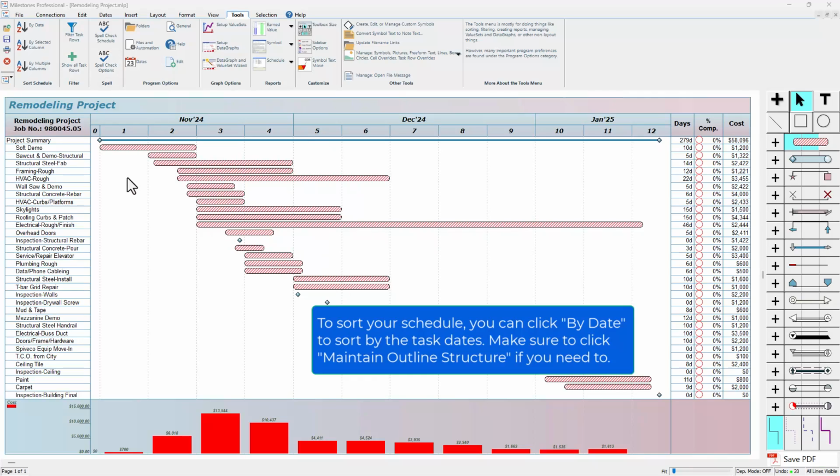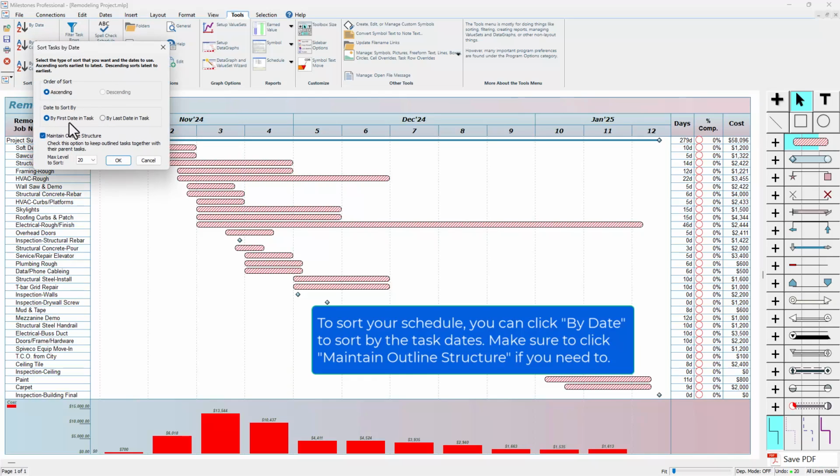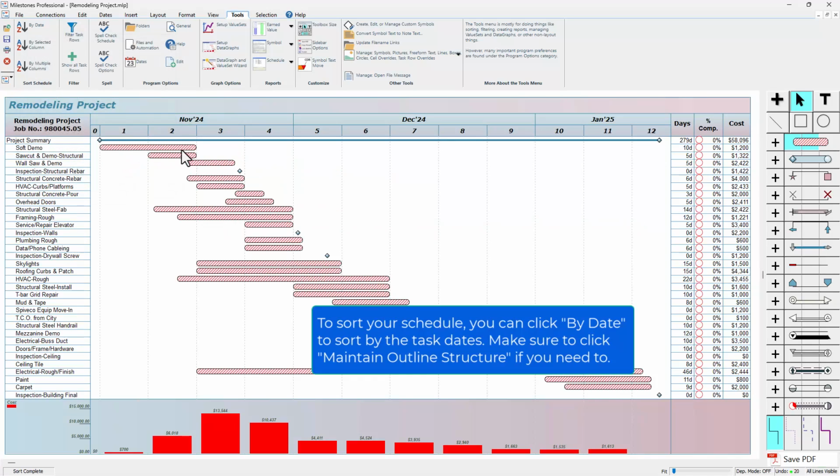If I want to sort the schedule, I have a few options. If I click on By Date, I can sort it by date. It's going to look at each task row and sort by either the first date or the last date. So if I click by last date, I'm going to make sure I check Maintain Outline Structure so it doesn't move the outline level somewhere else. And I'm going to press OK. And then you can see the last date is now dictating the order there.